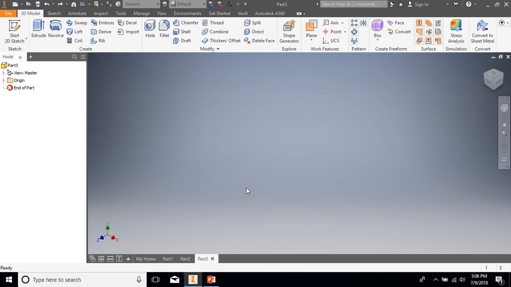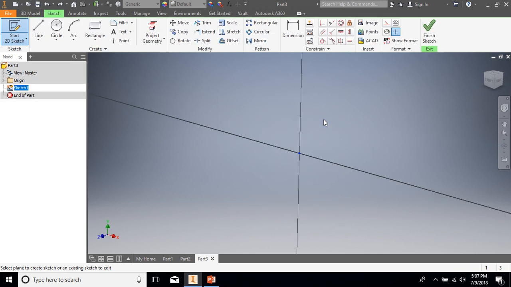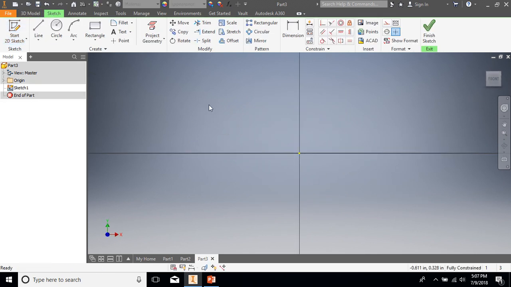We're ready now to begin the mallet head. So again, we start with a 2D sketch. I'm going to use the XY plane. And I know the mallet head is supposed to be round, but we're going to go ahead and start out by drawing a rectangle.